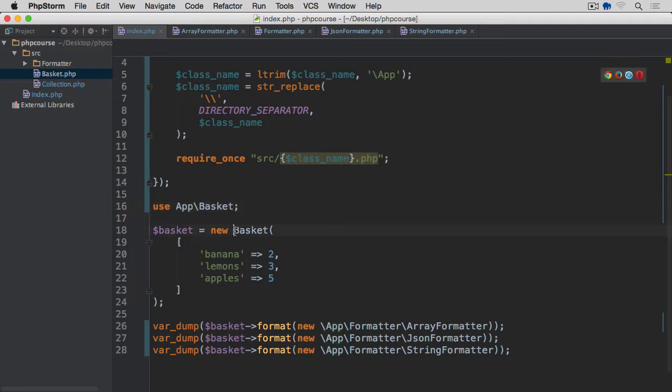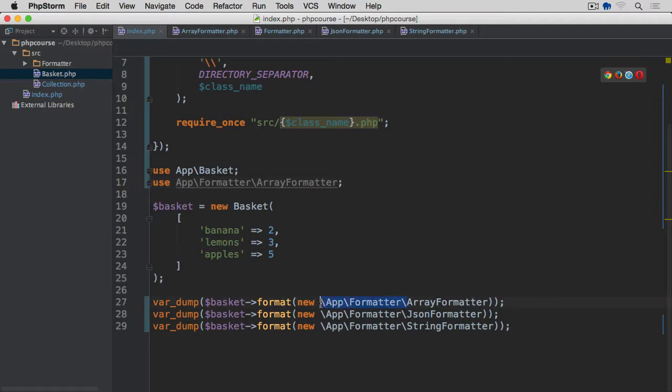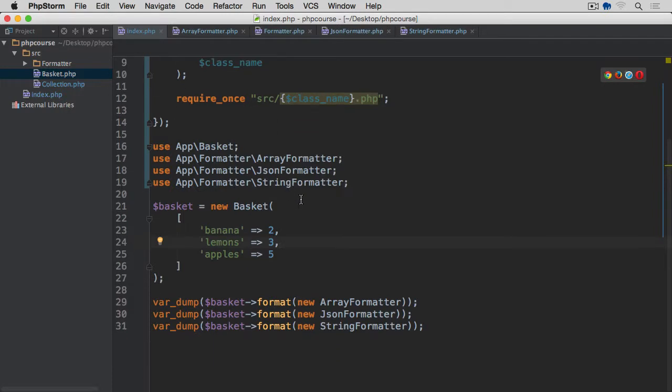We only use it when we actually use them inline. Okay, the same goes for this array formatter. So let's copy this entire thing, and we're going to do use app formatter, array formatter, and we can remove this full path and only use the class name. Same for JSON formatter, and I'm just going to duplicate this last line, and just replace the name and remove the namespace from the call.